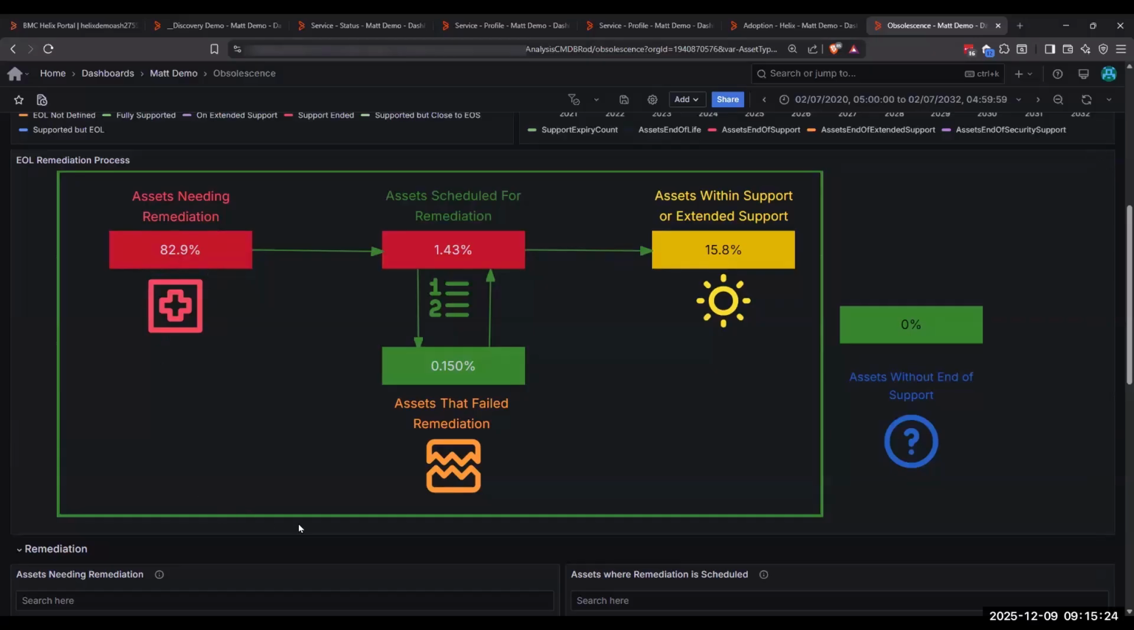So it's all dynamic, and you can sort of visualize your process here. You can see the arrows are showing that if something fails, it moves from scheduled to failed because the change is expired and completed and nothing's happened. Then you'll have to move it back to scheduled again and reattach it. So those ones are almost the same as assets needing remediation. It's just they've been attempted.